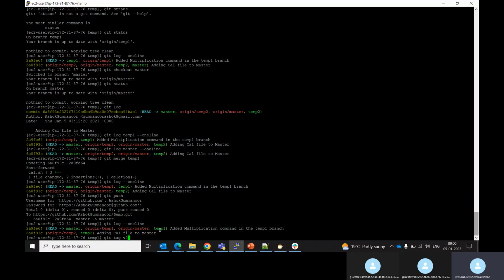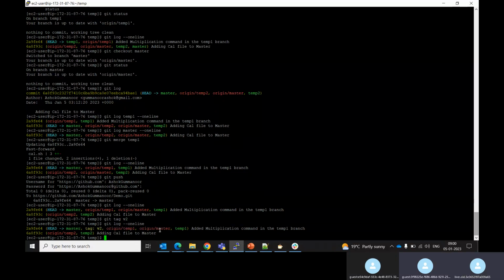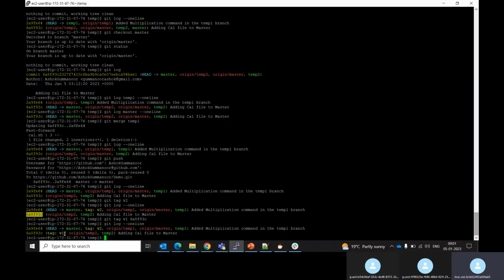So if we mention git tag v2, now if you go again git log --oneline, see tag v2 is there. Okay. Now if I want to tag an old commit, git tag v1 and I will mention this commit id here, so it will be tagging to this one. So if you see again, git log --oneline, see tag v1.